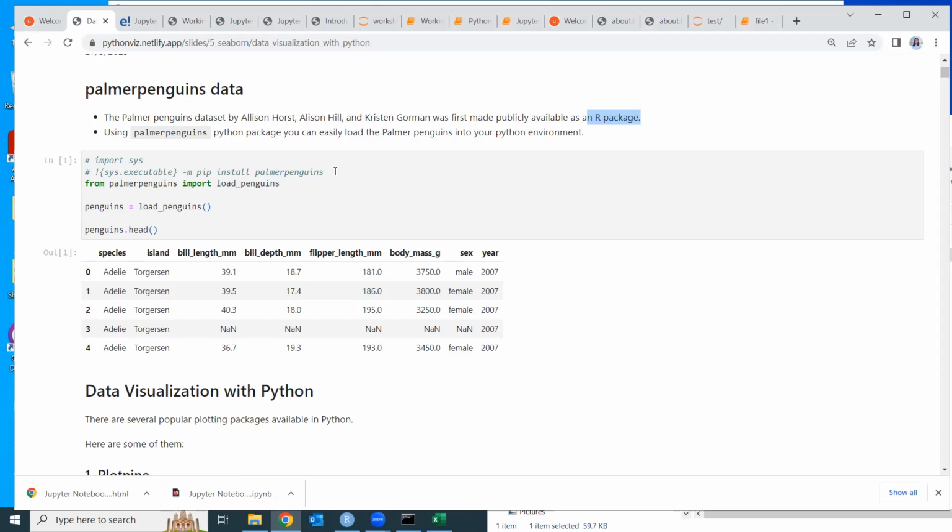Here I have commented these lines because you have to install it in your Python environment only once. If you haven't installed it, if you are going to work with palmerpenguins for the first time, then you need to run these two lines only once. And after that, you can comment them out. Now imagine you have installed the package, and then after that, you can just use it.